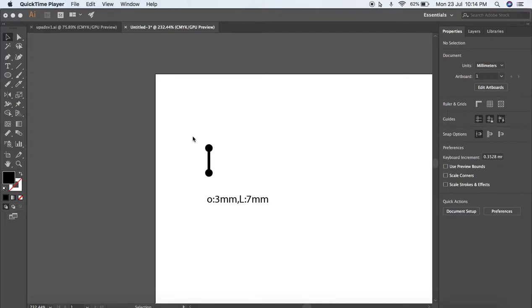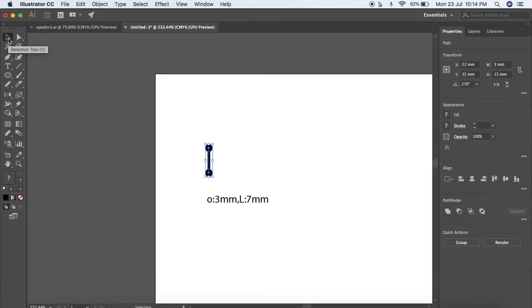Guys, let's see how to create multiple array of this object in Illustrator. So there are two different methods. First is to select this object. Now go to the selection tool.